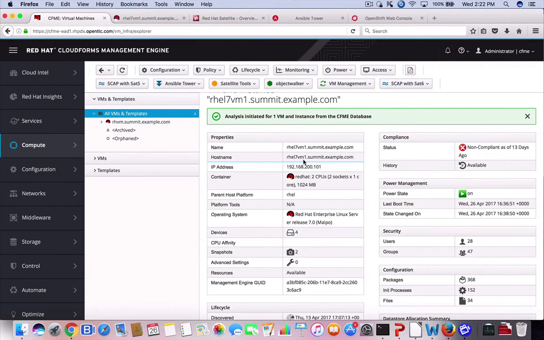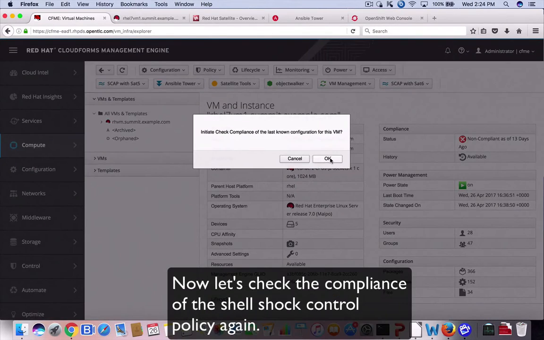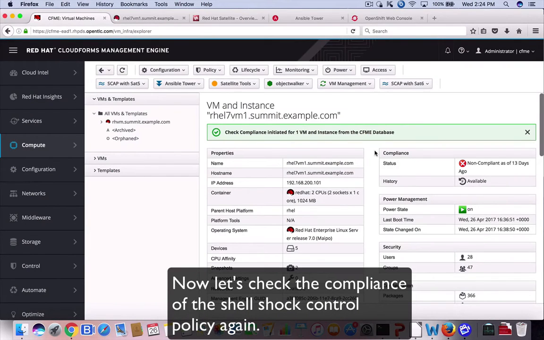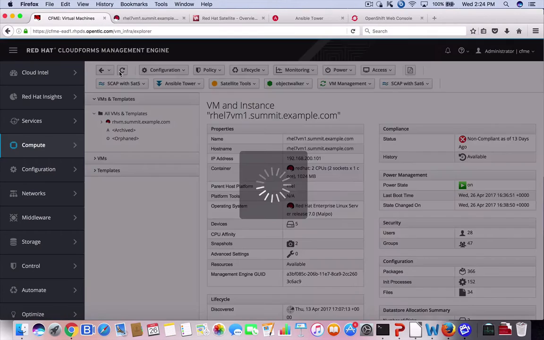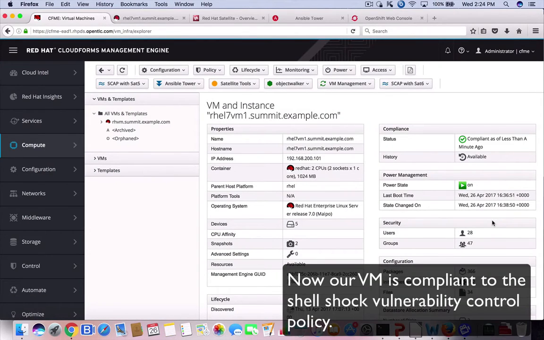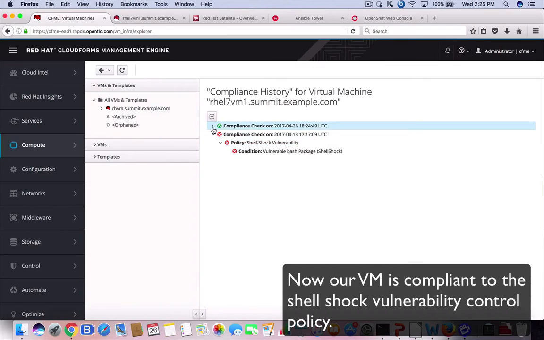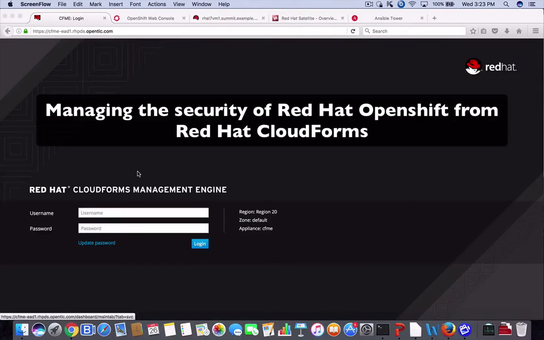So I'm going to launch an analysis scan on this machine just to make sure that CloudForms knows about this updated bash package. And then when I relaunch the check, now you can see that the machine is now compliant. And then if I dig a little bit deeper, you can see that the machine now passes the compliance check for the Shellshock vulnerability.